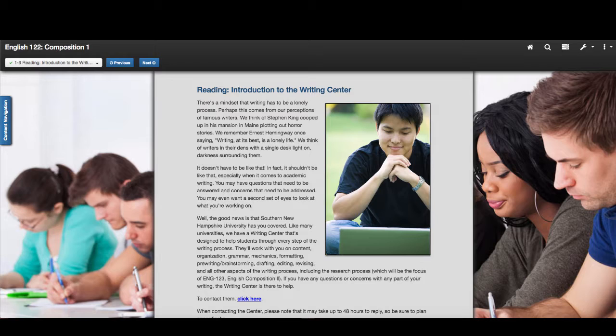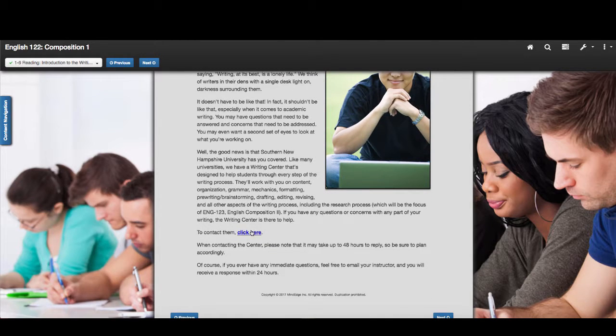Southern New Hampshire has a writing center, and here you're going to get information about how to contact the writing center and what kind of services they will help you with. Also, you can click this link and it will take you to them. And of course, if you have any time-sensitive questions, you're welcome to email me. I will reply to your email in 24 to 48 hours.